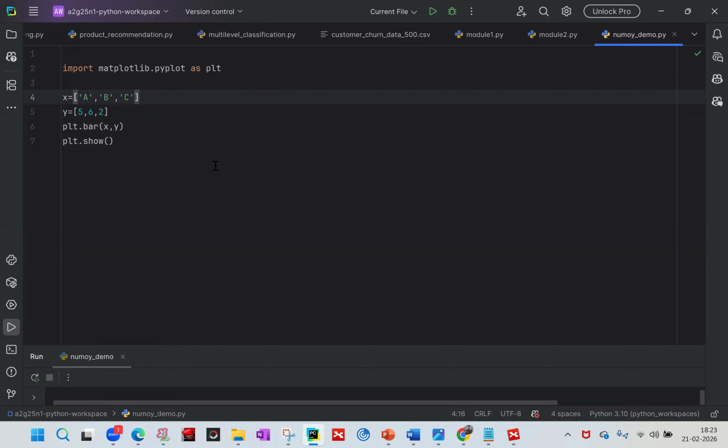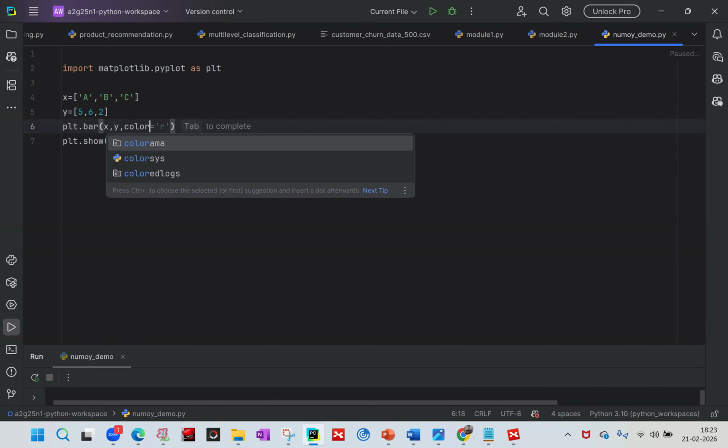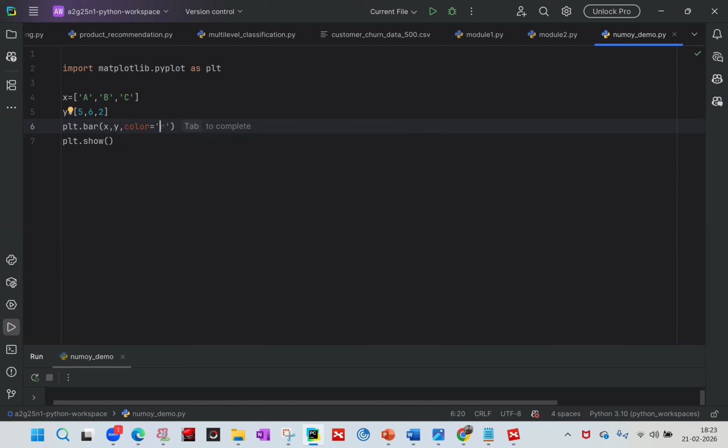Now let's see what all attributes we can add. So in the bar chart, let's try to add some of the attributes. You will be adding them in this particular line, right? So let's add the first attribute, color. Blue was there by default, so let me add red. I can give red, I can give R, or I can give the hash code of the color. Let's give R here.